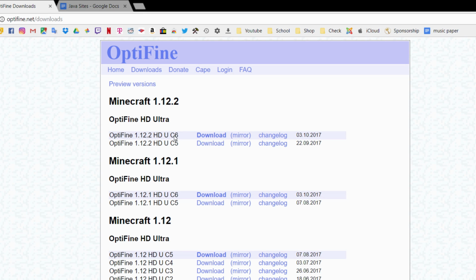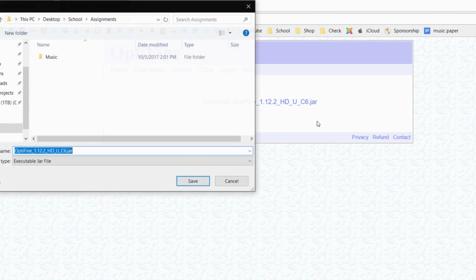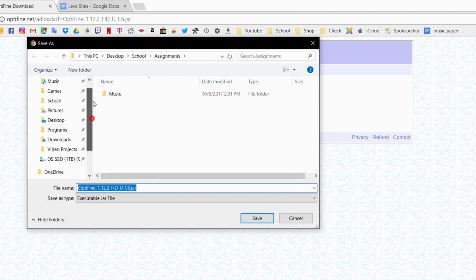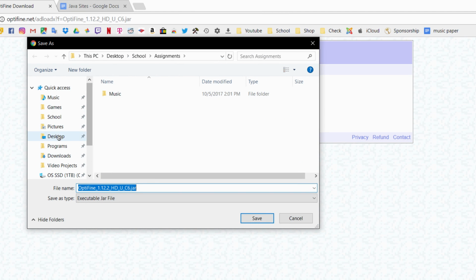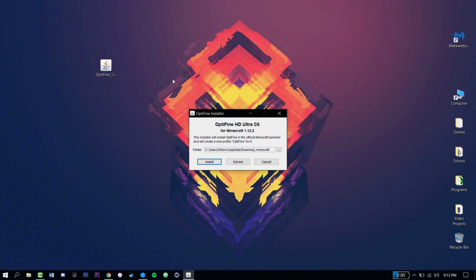So let's get the latest one, which is C6 over here, and click on mirror, then click on this download link, and save this to wherever you want, it does not matter. This is pretty much the biggest part of gaining FPS on Minecraft, using this mod, which is really nice. Let's double click on it, and this should open up the OptiFine installer.